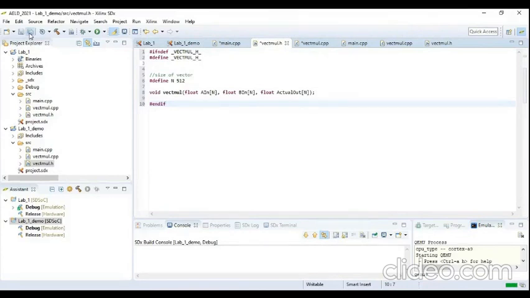So let us start with vecmul.h. As already said before, vecmul.h is the header file. It contains the function declaration, that is vecmul. It takes two input vectors, each of size n. Here n is defined as 512, and the output will give the result of this vector multiplication.